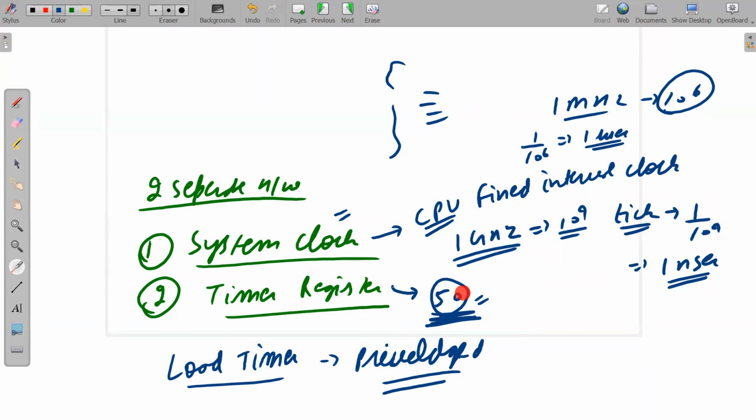So the timer register. The unit of this 50 is what? 50 second, 50 millisecond, 50 microsecond, 50 nanosecond? What is this? The unit of this timer register is given by the system clock. So if we have a 1 gigahertz system clock, then it means 50 nanoseconds. If we have a 1 megahertz system clock, here 50 means 50 microseconds, and so on. So these two separate hardware are used to provide CPU protection. I think now everything is crystal clear to everyone.